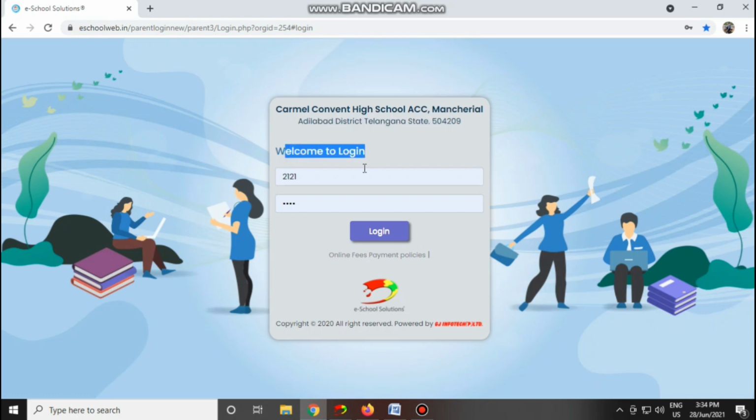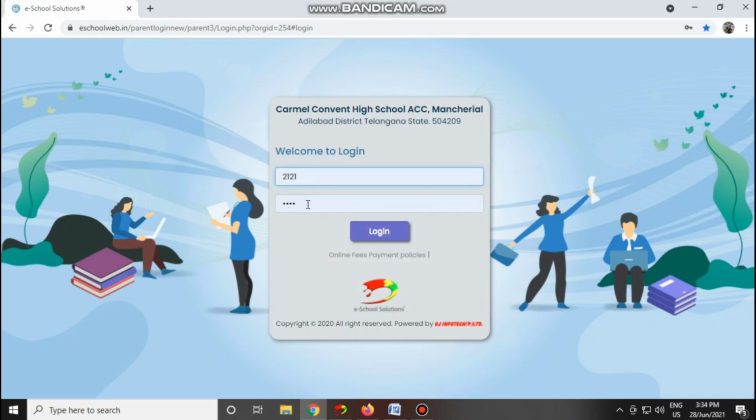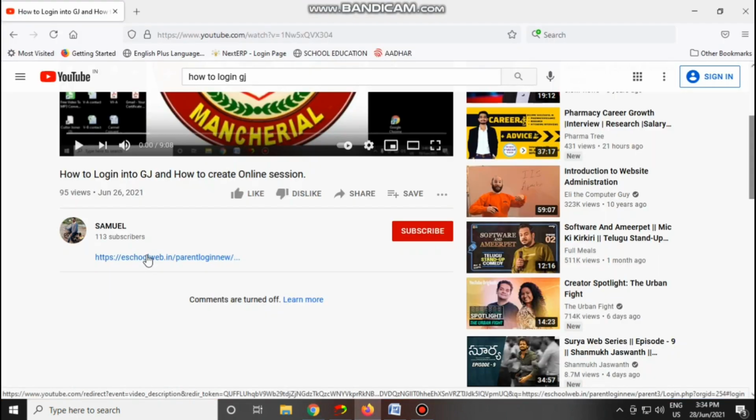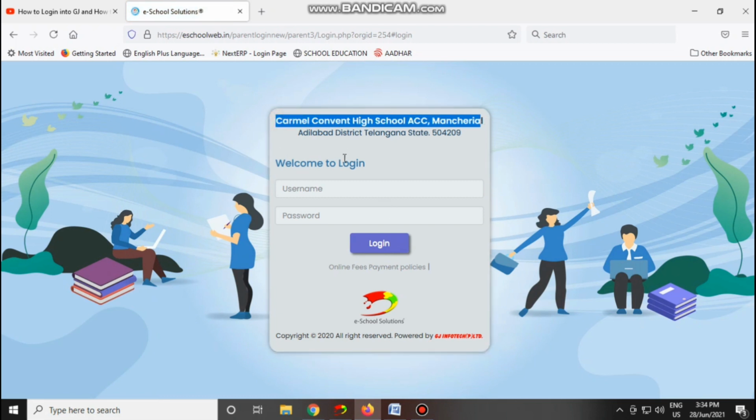Welcome to login. So here the first one is the username and the second one is the password. The class teachers will provide the username and password. After entering username and password, you have to click on the login. And if you forget or lose your link, I am providing the link in the description box. You can directly click on the link. It will open our eSchool website. There you can observe our school name. You can enter your username and password which is provided by your class teacher.